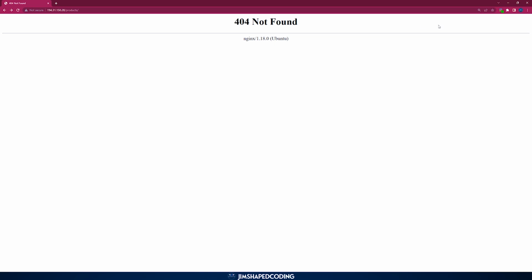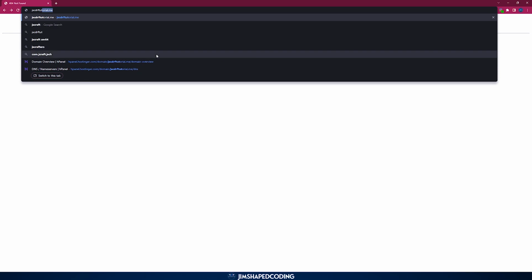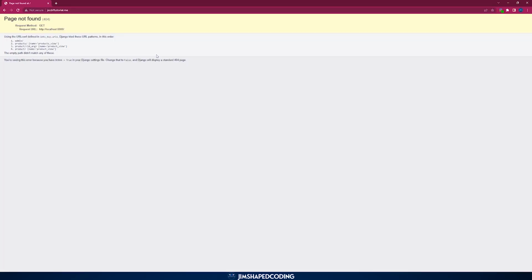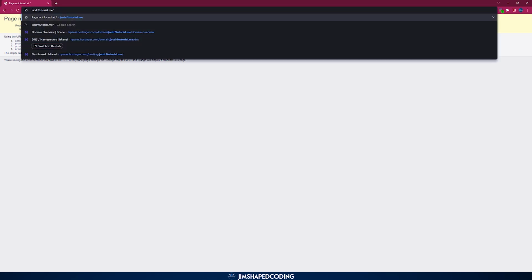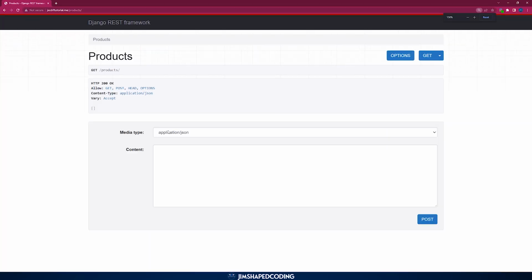This basically shows you a 404, so you don't allow access to your website with the IP address, which is nice. But if you go ahead and say jscdrftutorial.me, then it really takes you to the website. So this means that we have done a good job. If we just say /products, then it shows you the products, which is good.